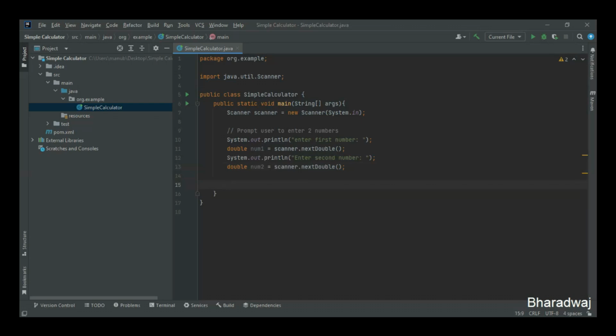Next, after this, let's prompt the user to choose the operation. I'll comment this one and write prompt user to choose operation. I'll make use of sout. Within this sout, I'll give "Choose operation". Let me give plus, minus, and finally this one, right?